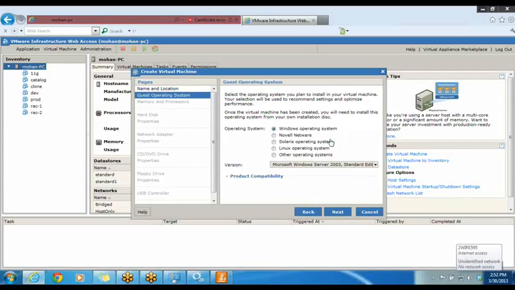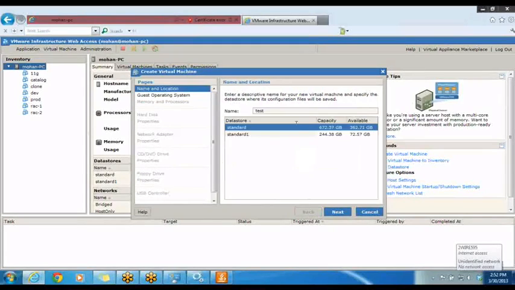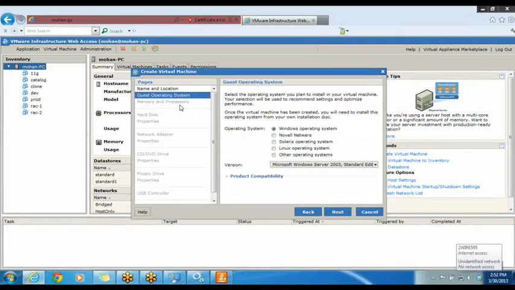Okay, so I gave the virtual machine name as test, and I selected the standard C drive to create my virtual machine on the C drive. The standard is C drive for me. So I'll just click on next, and then on the guest operating system you have to select the operating system which you are installing.